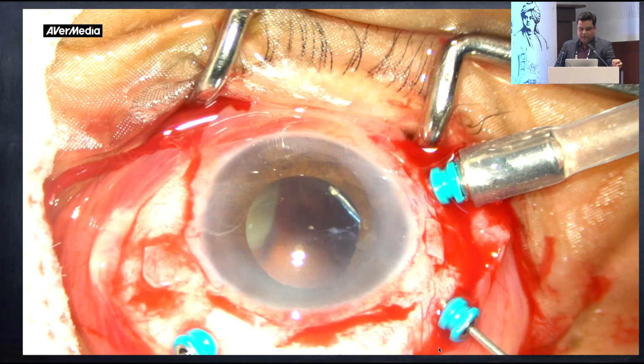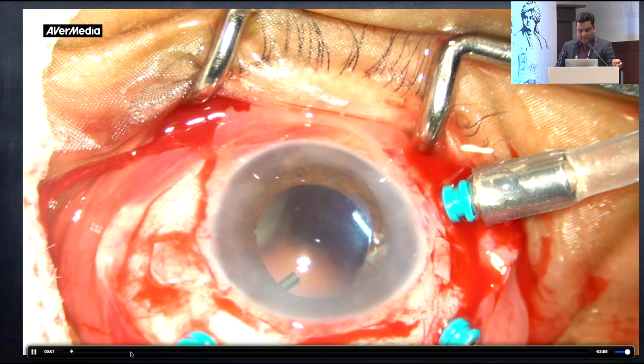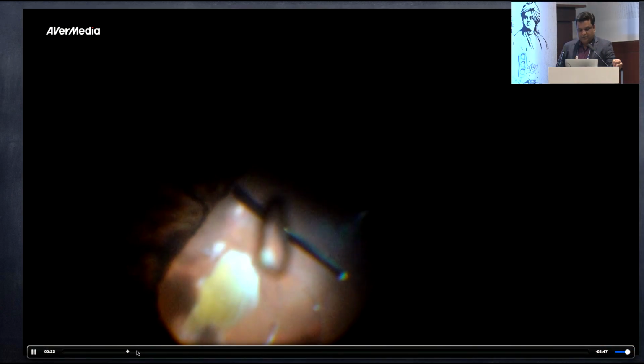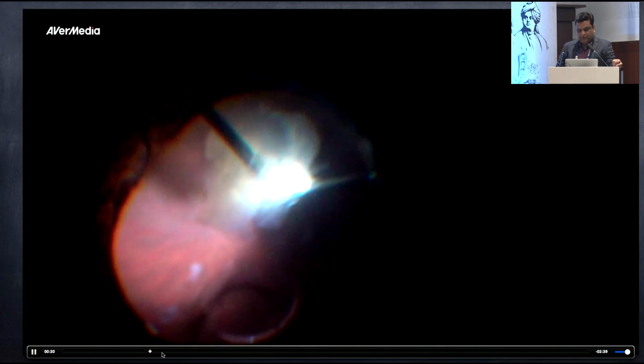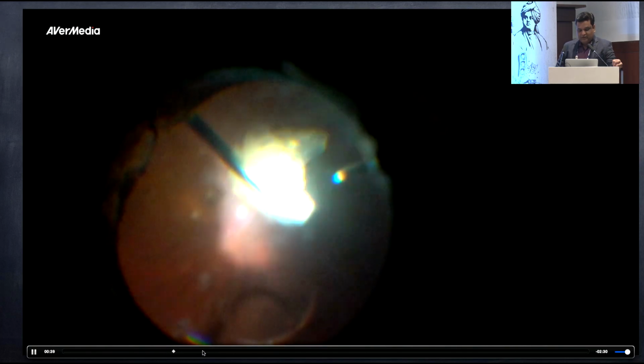This is a case which had a nucleus drop as well as an IOL drop. You can see the nucleus fragments were there, and the IOL which they had put was also dropped. So the nucleus came out easily with the cutter.